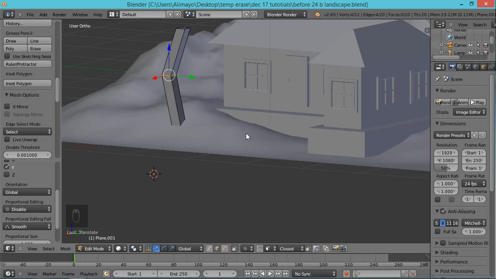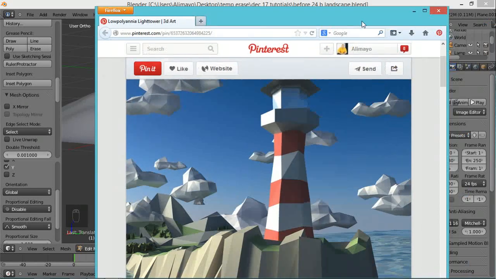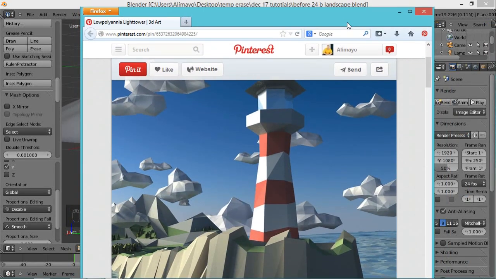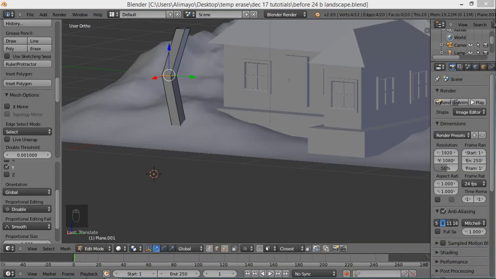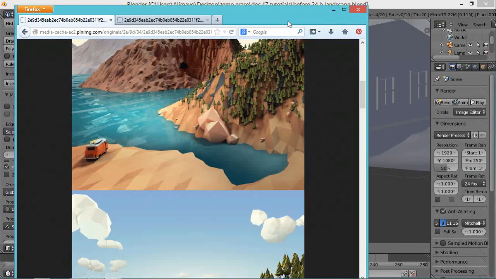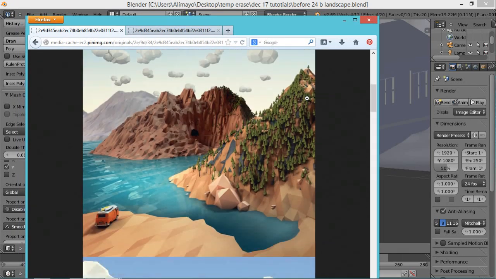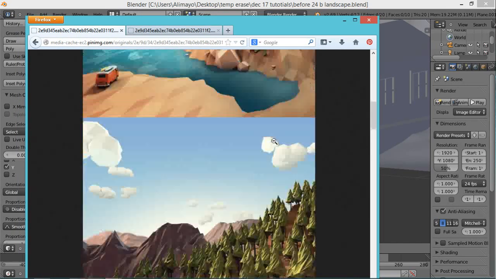Okay, and just so you guys understand, this model is basically meant to be low poly art style. Low poly is generally an art style that is very quick to render. Matter of fact, let me show you this real quick. It's my Pinterest page. Here's a low poly, I guess that's a lighthouse there. Here's like a low poly stream kind of thing. So kind of like this. And low poly, I love the art style.